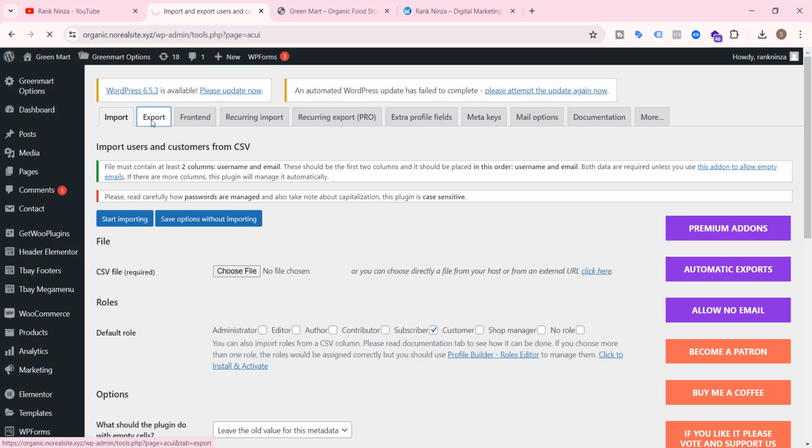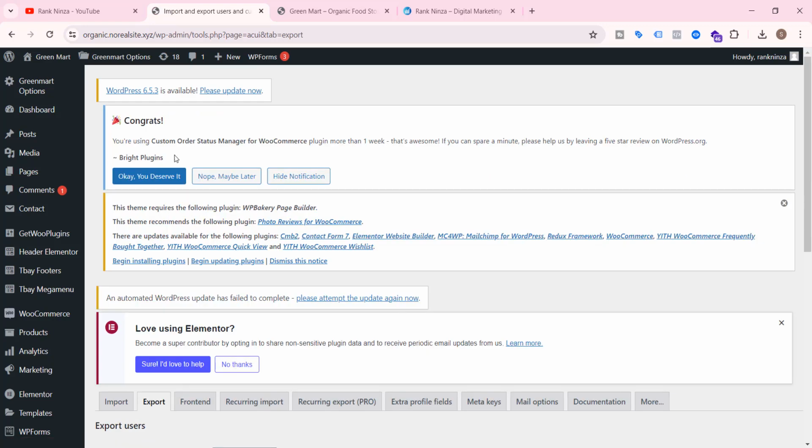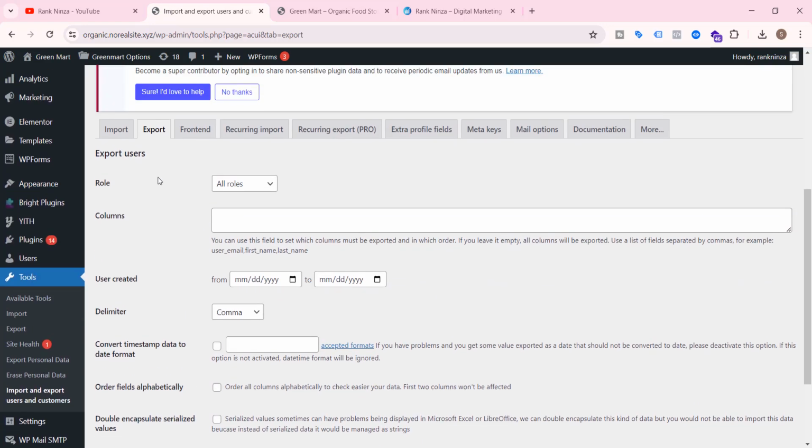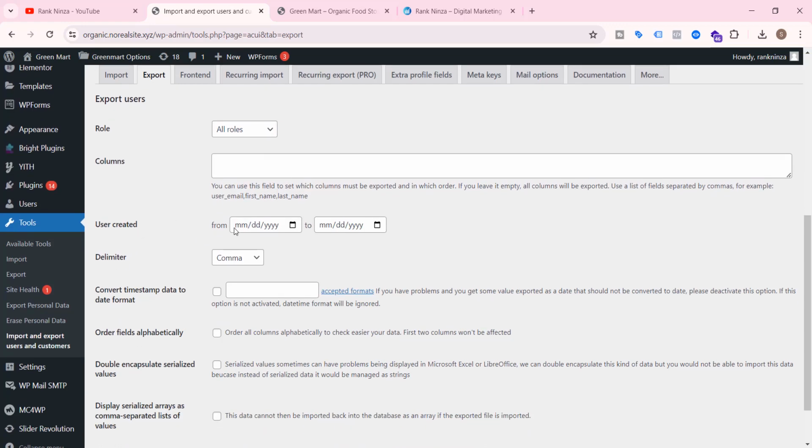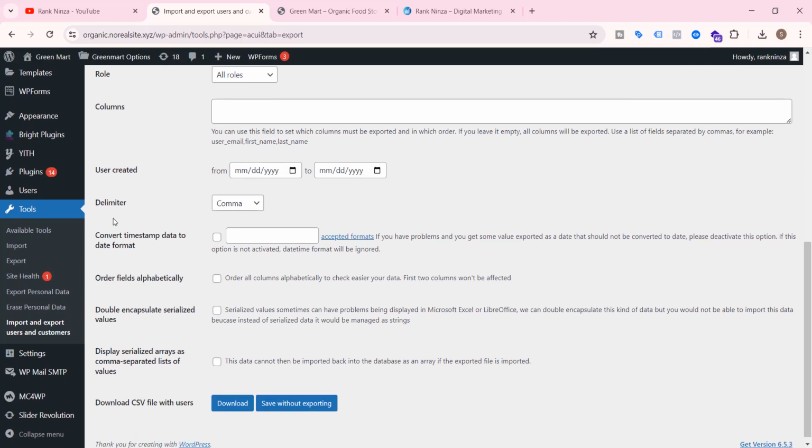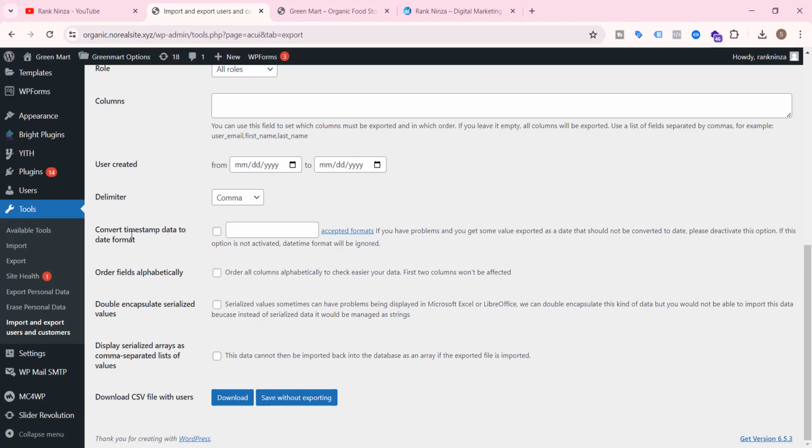So I will show you how to export the user data. Navigate to export and then you may choose the role of the customer you want to export. Here available are administrator, editor, author, contributor, subscriber, customer, shop manager, no role or all roles. And you may select the specific date. You may select the delimiter, comma is fine in this case.